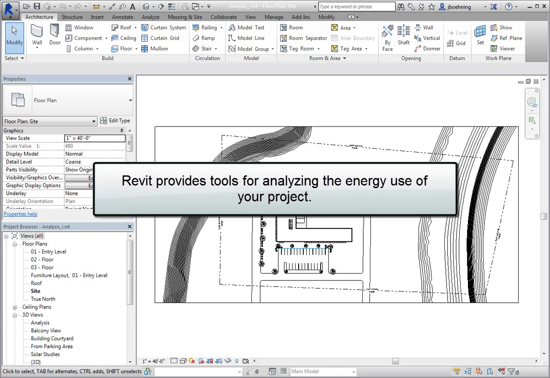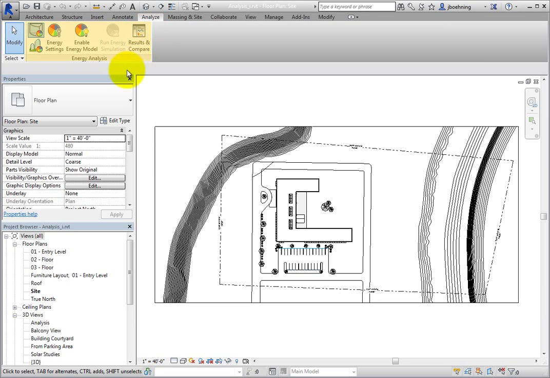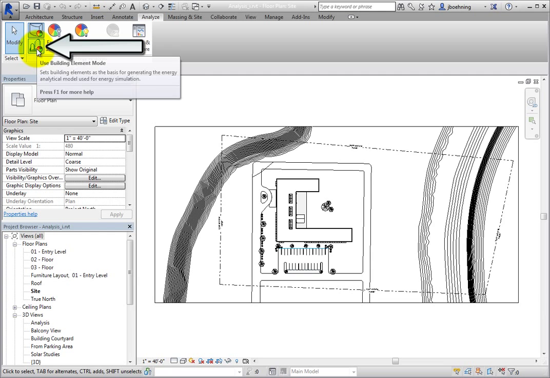Revit provides tools for analyzing the energy use of your building project, using location, climate, and construction information. You can perform an energy analysis using a mass model or building elements. The tools used to perform an energy analysis are found on the Analyze ribbon in the Energy Analysis panel. To perform an energy analysis with building elements, select Use Building Element mode.